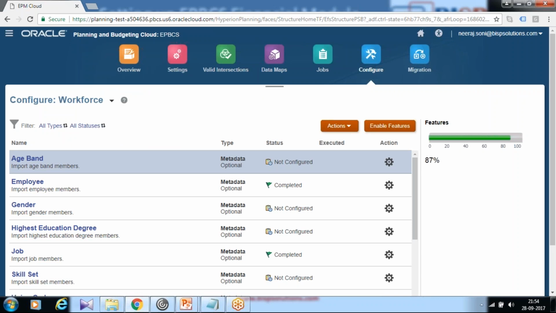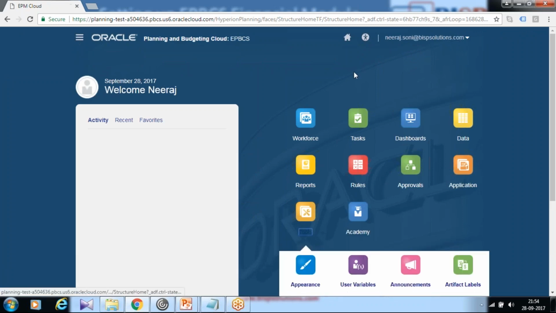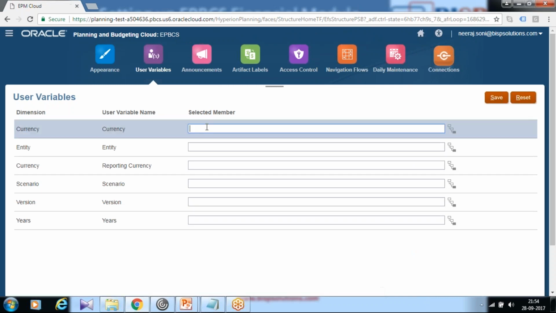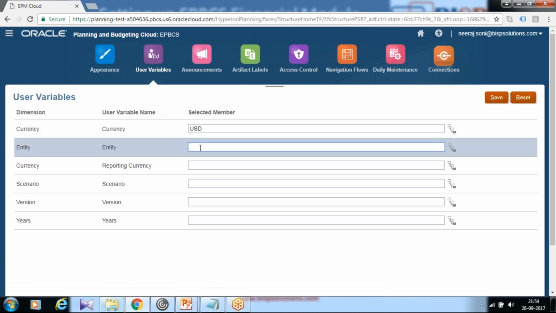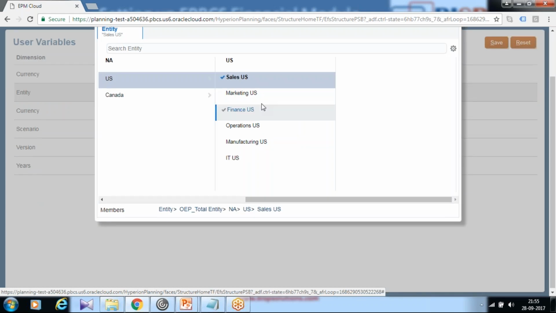The next step, you're going to set the variable. So in order to set the variable, you go to home page, tools, and set variable. Before setting up variable, you cannot actually open data form, neither can you run business rule. So in my application, the currency is USD. Entity, I assume sales US. You can see the list of entities from your hierarchy structure, because this is the entity structure we uploaded, therefore you can see them.